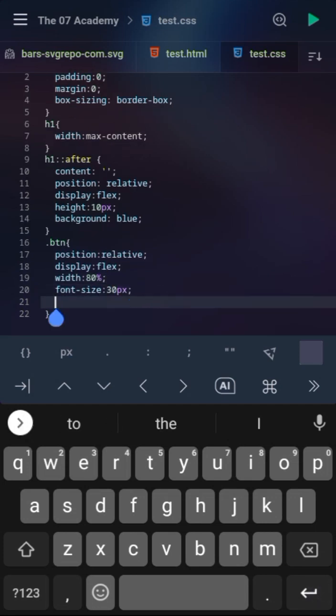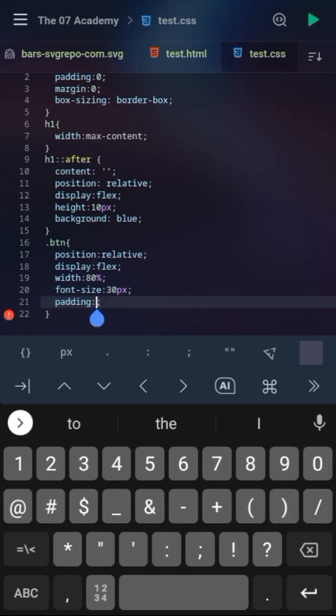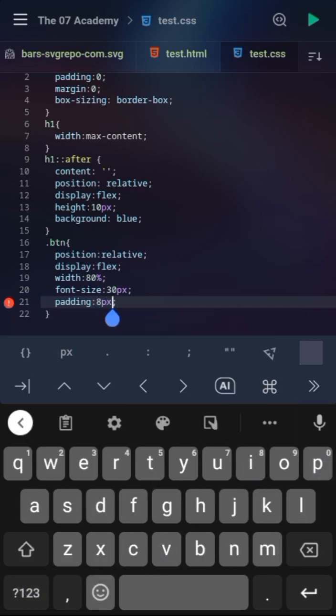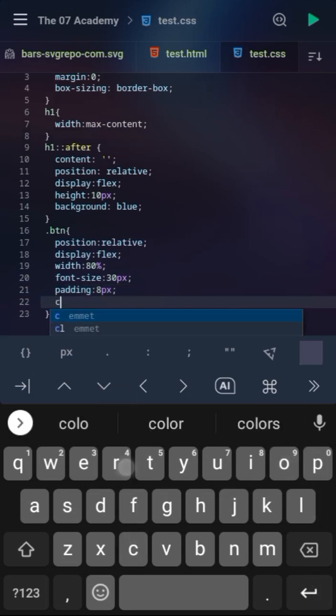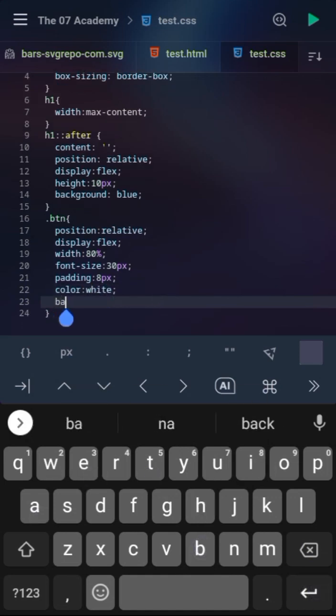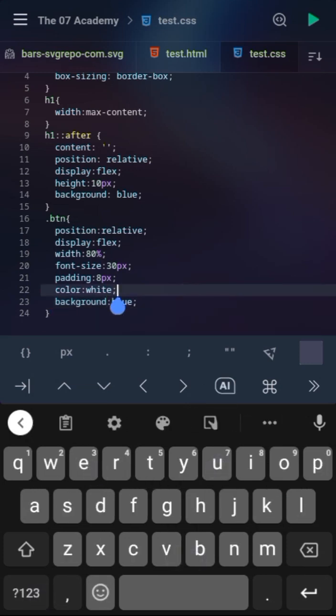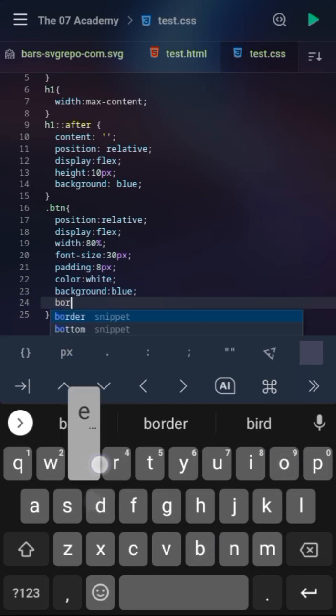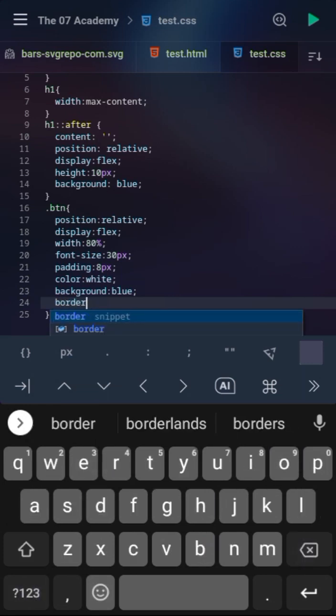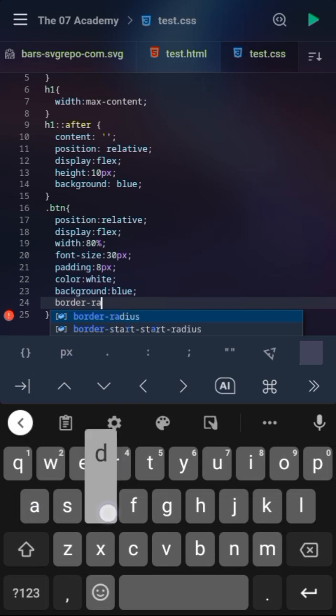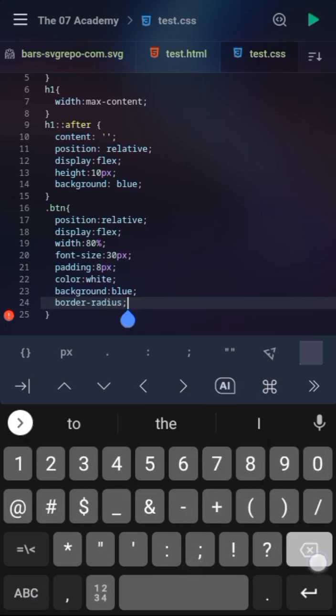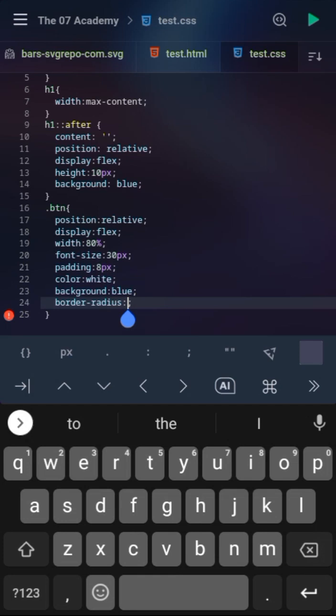And I'm going to give it a padding that is from within. Margin is from without and padding is from within, of about 8 pixels, and the color white, and the background blue. I'm going to give it a border radius of about 10 pixels.